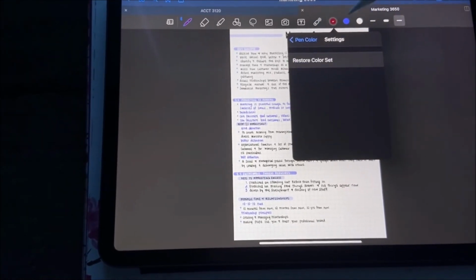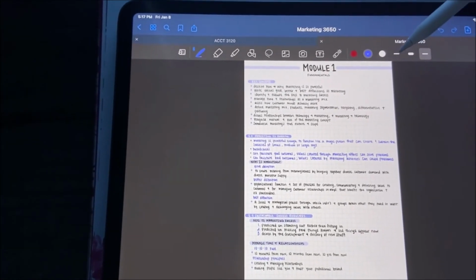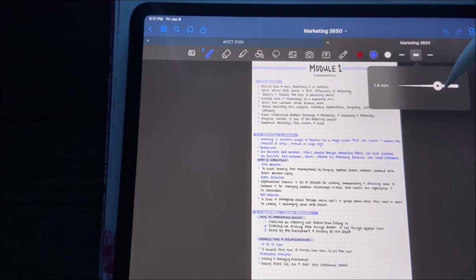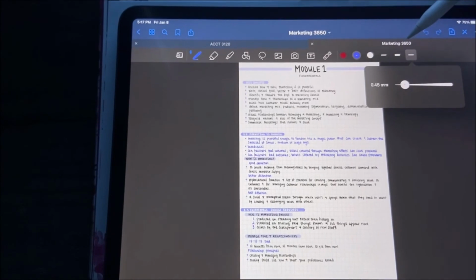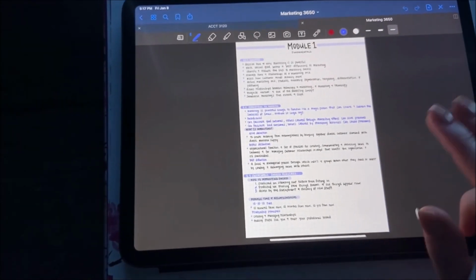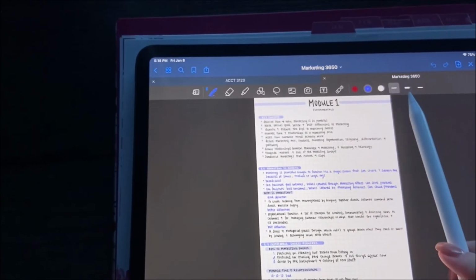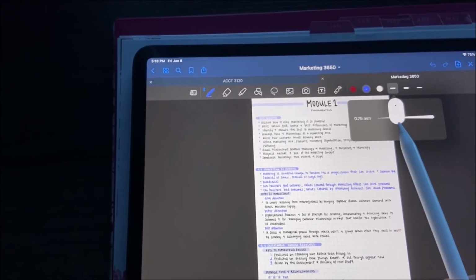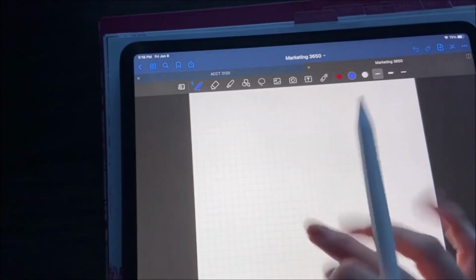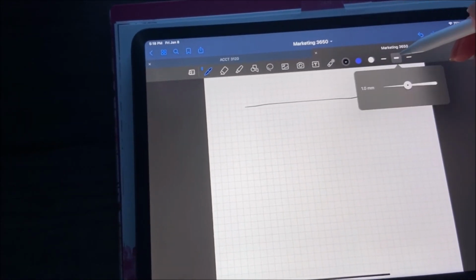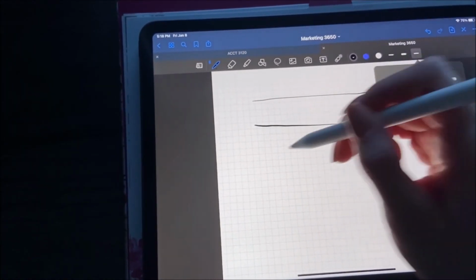Right here you have the 3 different settings for your pen thickness. So I normally always use 0.5. This is normally a 1, and then I have 0.45 or 0.3 depending on the mood I'm in and the notes that I'm taking. But you can always just set these to a different thickness. So for 0.5, mine looks like this. And then 1.0 looks like that. And 0.45 looks like this.